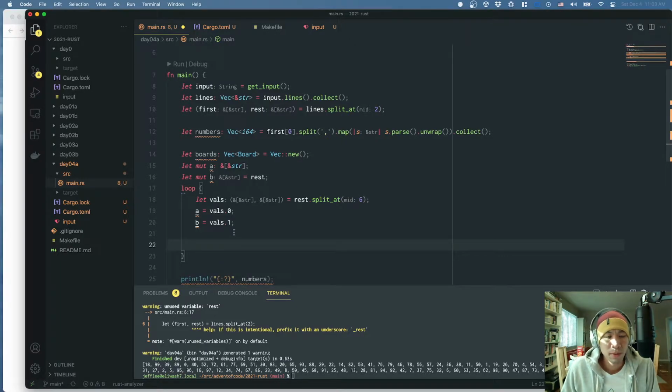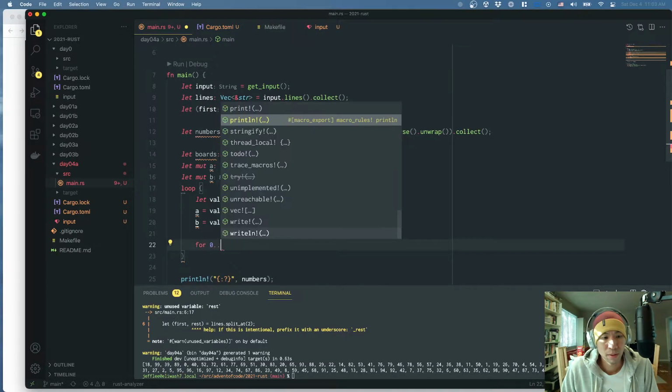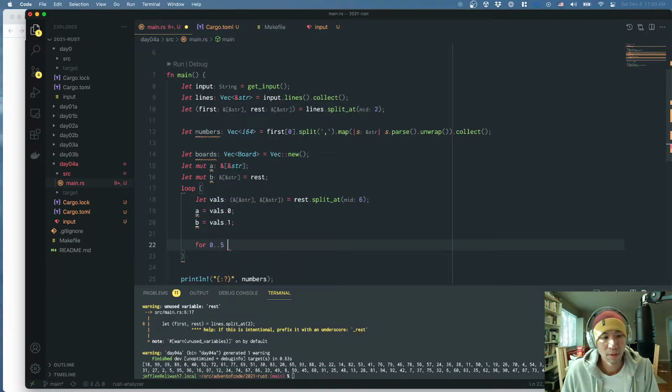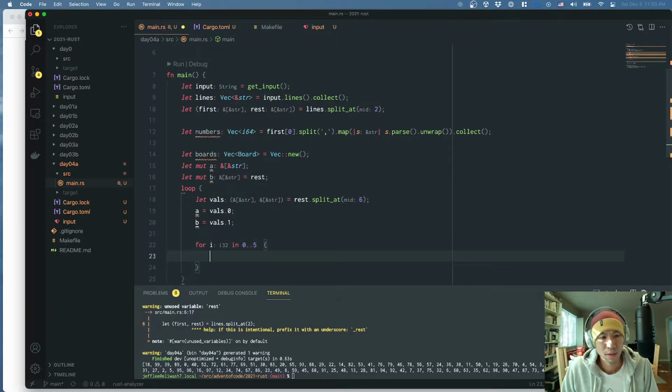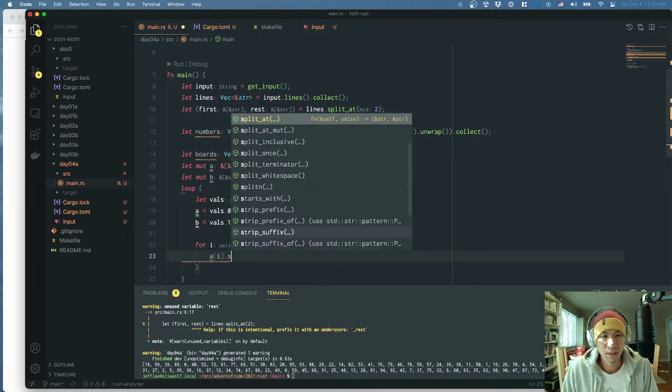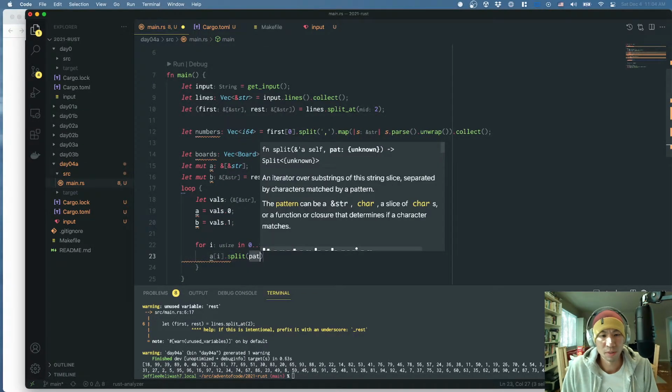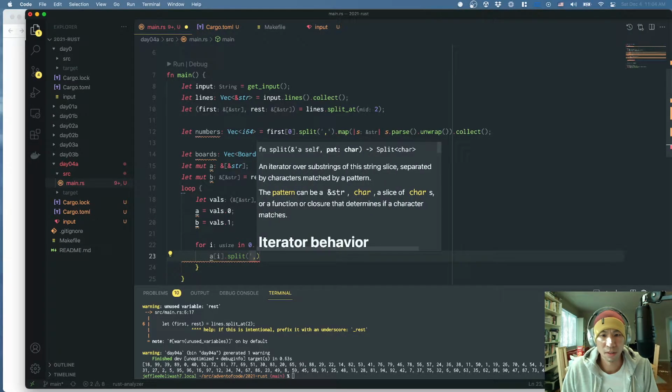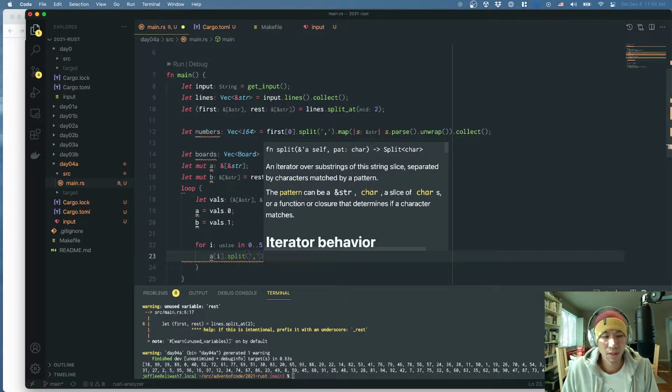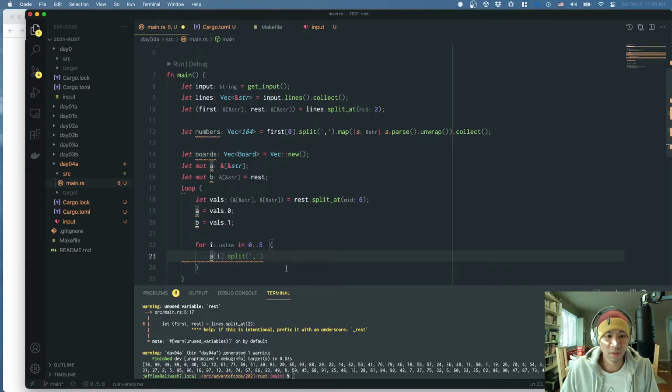Okay. All right. So now we can just parse a, right? And then what we're gonna do is go from 0 to 5. a of i, split on commas, right? Mm-hmm. And that's going to give us a bunch of numbers.